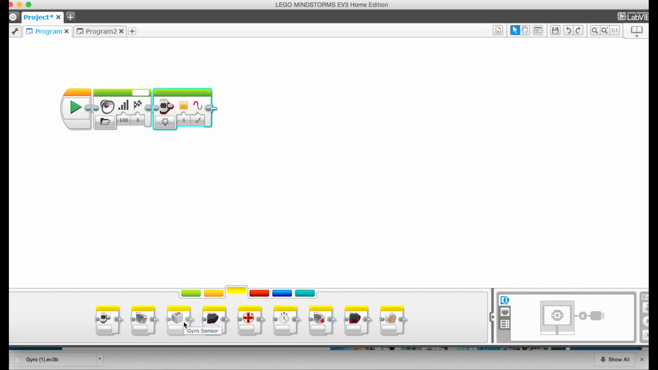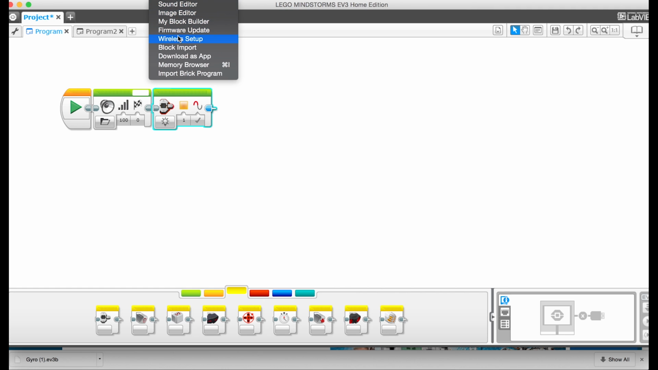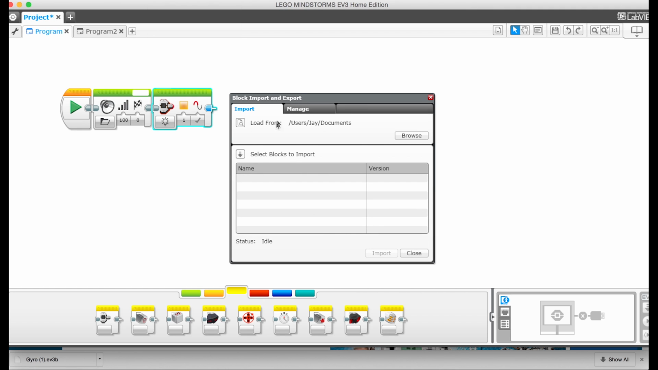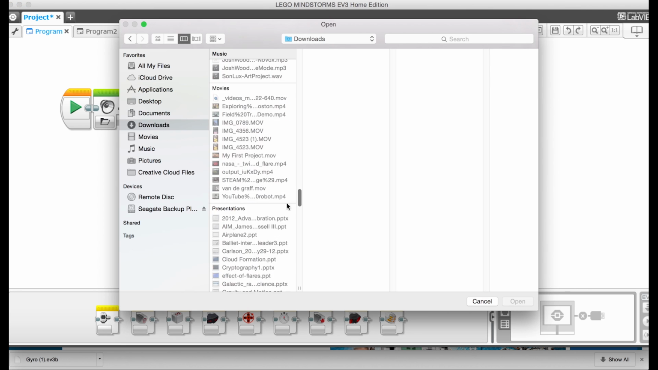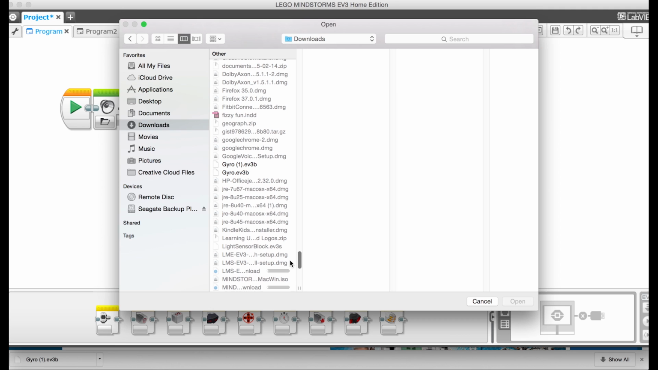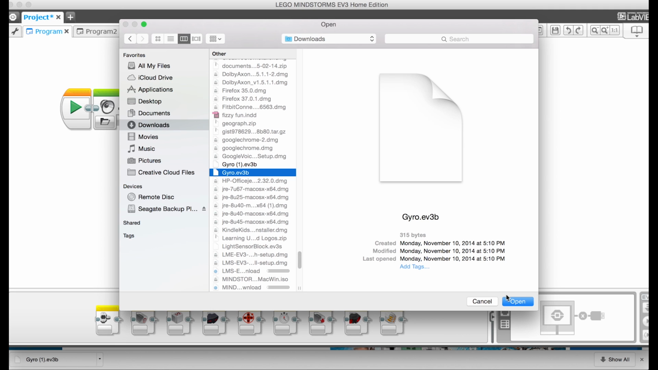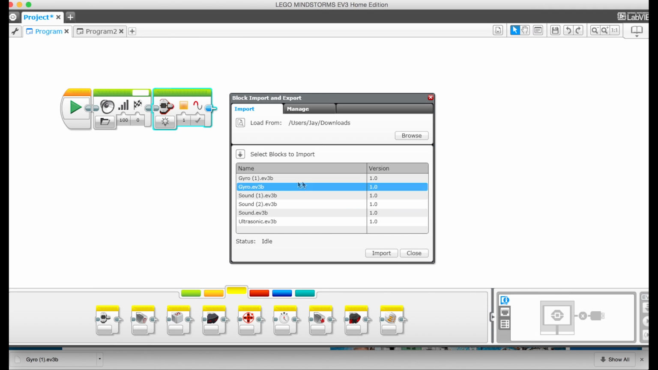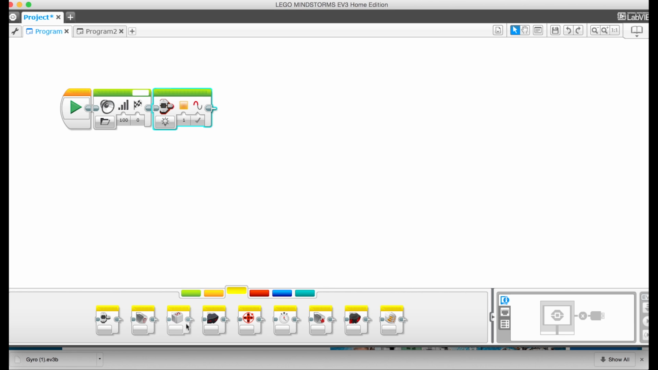You can see I've already downloaded the gyro sensor, but if you go up to tools and then you go down to block import, it's going to come up with this little dialog box right here. In your download section, you can scroll down until you find your gyro, and then you can click open, and then you just hit import. And then your gyro block is going to show up down here.